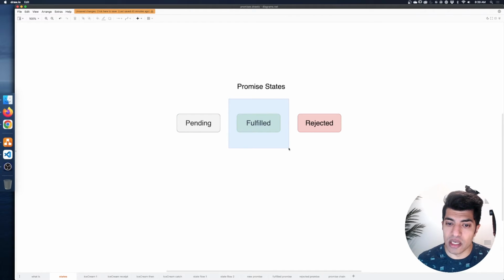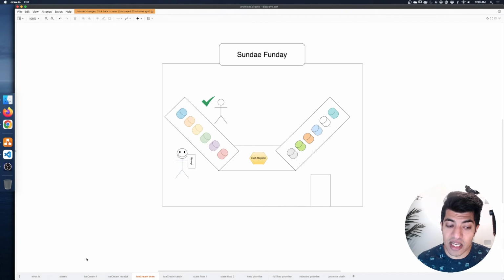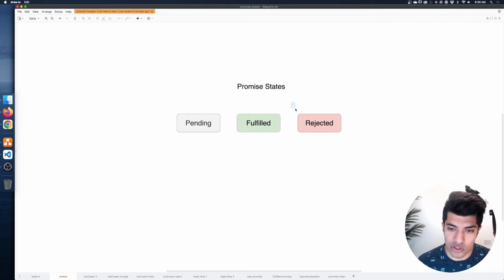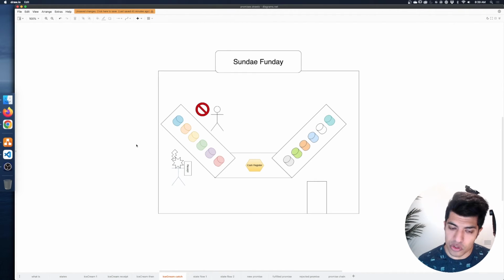Then after we pay for it and we're waiting and we get the ice cream, that's this case right here, then it's fulfilled. We're successful, we're good to go, we can leave the store and enjoy our ice cream. And then the other case, which I just demonstrated, is a rejected case, which is this one right here, which is we did not actually get the ice cream because of whatever issue ended up happening. Okay, so why am I spending so much time on this?